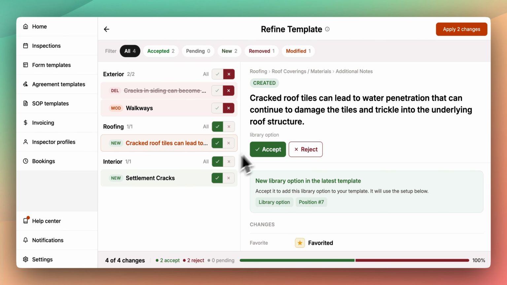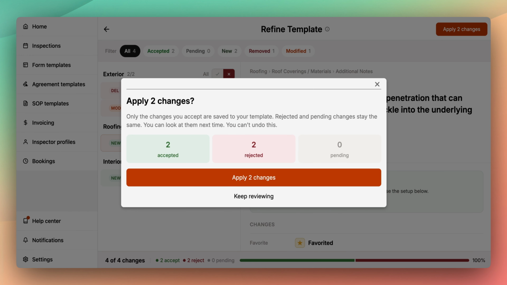When you're ready, tap Apply Changes in the corner. The button shows how many changes you've accepted. A confirmation summarizes your decisions. Accepted, rejected, and pending. Only accepted changes are saved to the template. Rejected and pending changes leave the template alone and they'll be waiting for you next time.